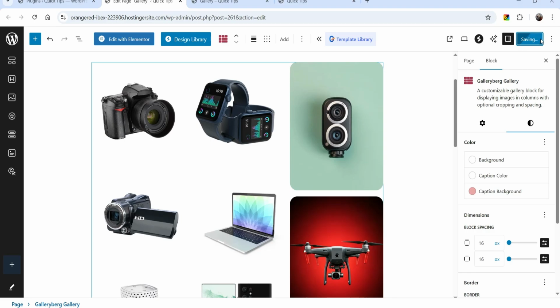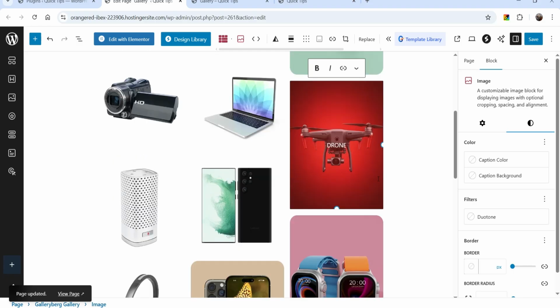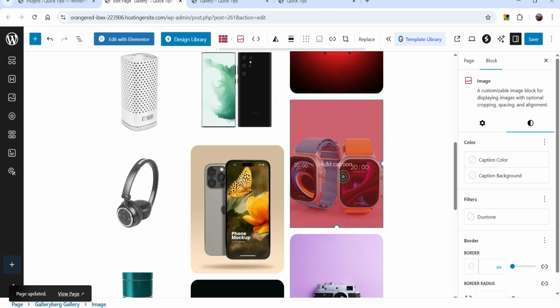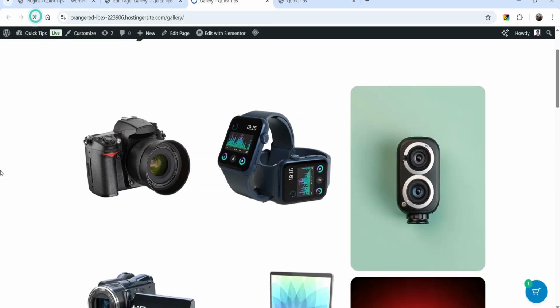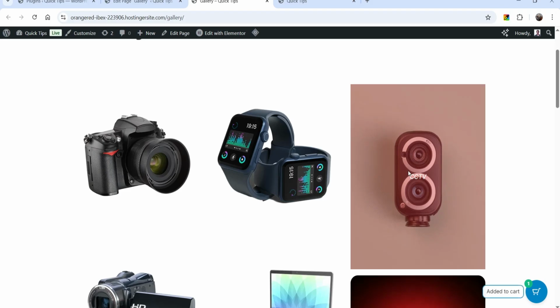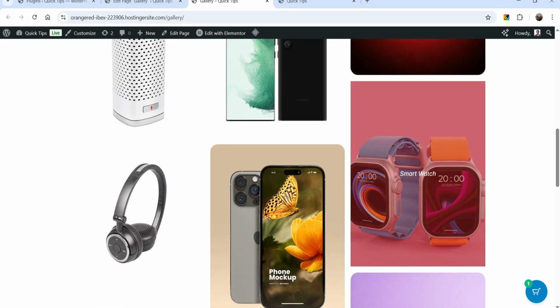All right, so this is going to be the caption. Let's save it. Let's add caption to this one also. Click on it, and this is, let's say, drone. Let's add caption to this one, smartwatch. Let's save it. Let's go back, refresh it. If I move the cursor on it, you will see the caption. This one also has a caption, and this one has a caption.